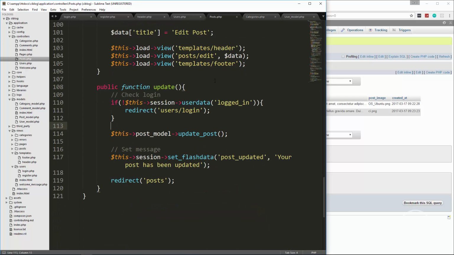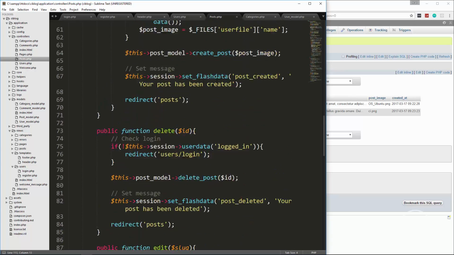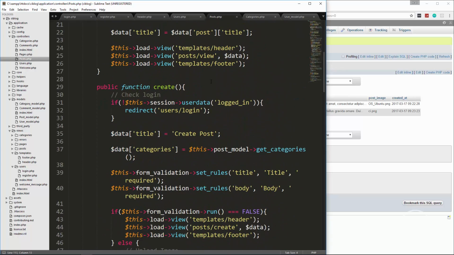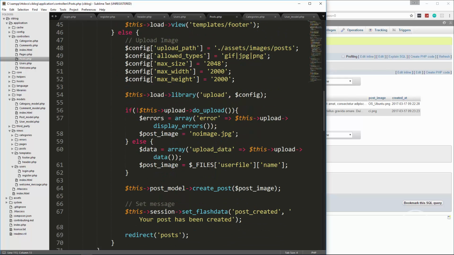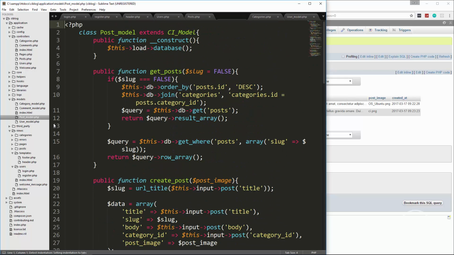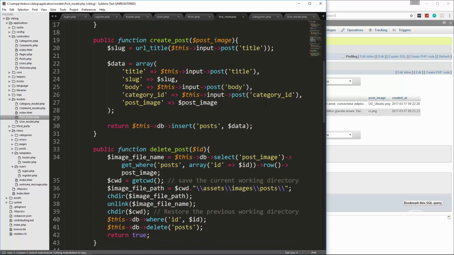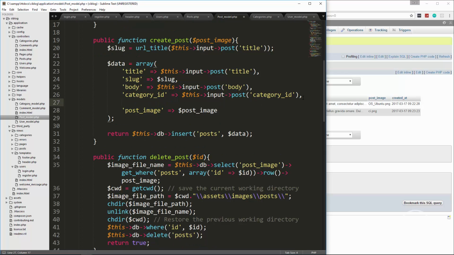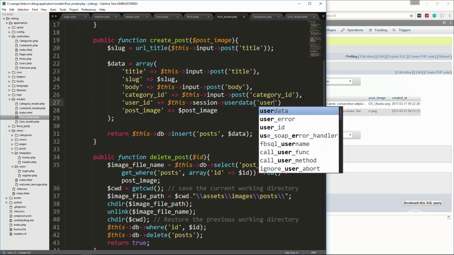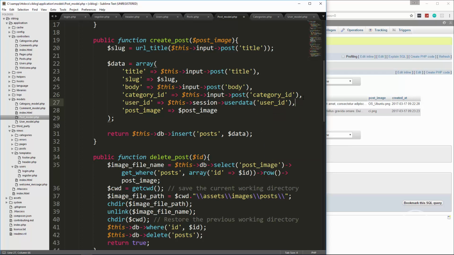So let's go to our post controller and go to create, which is right here. And actually, you know what, we want to do this in the model, the post model right here, create post. I'm just going to add on to this right here, and let's say user_ID, set that to this session user data, and we want to get the user_ID. Okay, so now when we submit a post, it'll also submit the user ID.